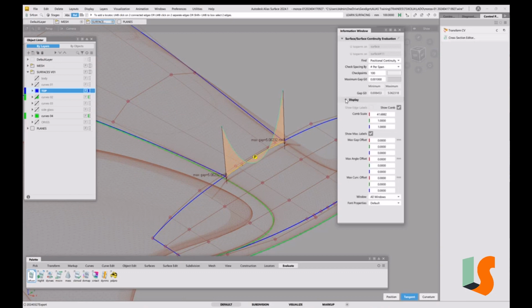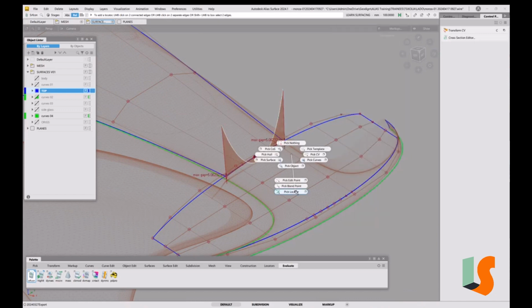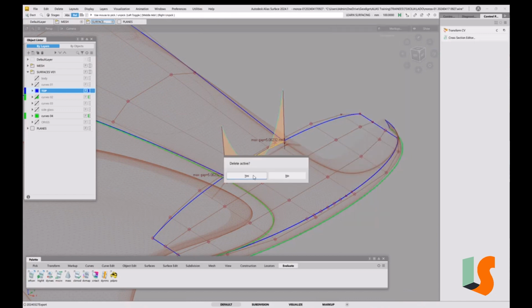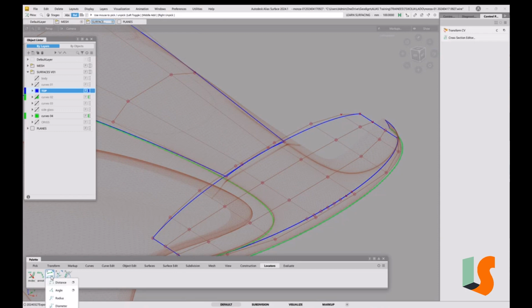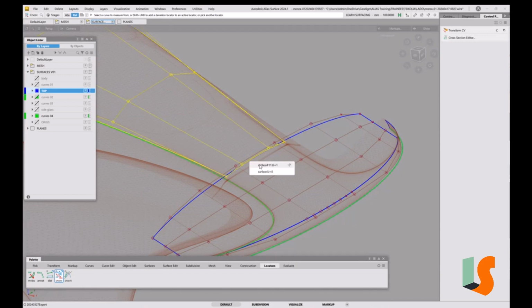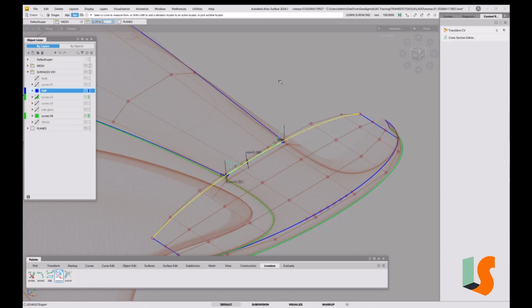If we go into display and we want to put on, where is it? Actually, that's the wrong menu. That's not the wrong menu, but it's the wrong function that I'm thinking of. So let's get rid of that. If we go into locators and compare, it's going to be curve to curve. So it'll give us a similar view, but if I compare that edge with that edge, okay, we'll do that.